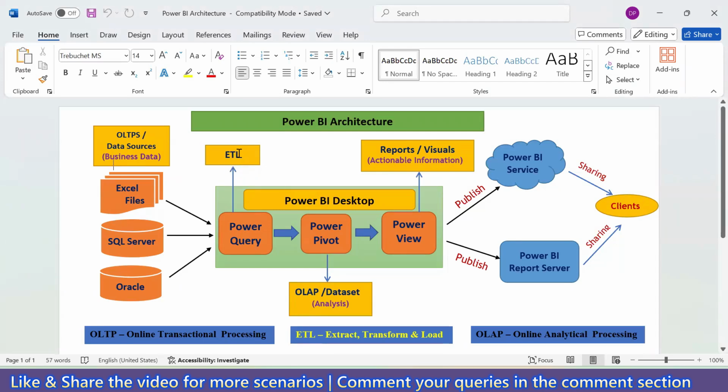In the Power Query, if I require some kind of transformations to create these reports and visuals, I'll do that, and then I load this data into Power Pivot. While loading this data into Power Pivot, initially the size here is 10 GB. This 10 GB would be loaded into Power Pivot at around 1 GB of size.